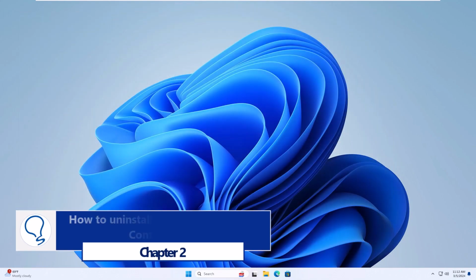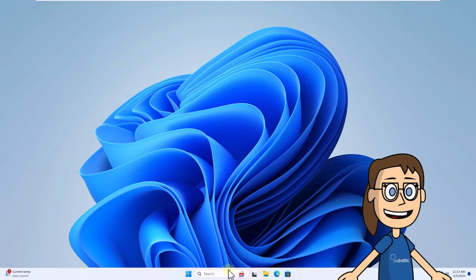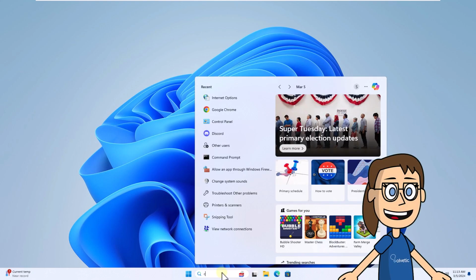Chapter 2. How to uninstall Roblox Laptop from Control Panel. To start, in the search box, enter Control. Click on Uninstall a program.